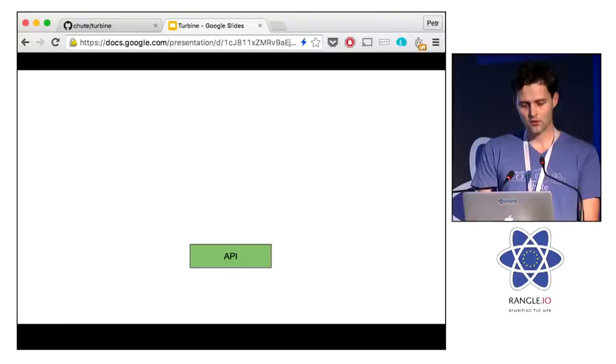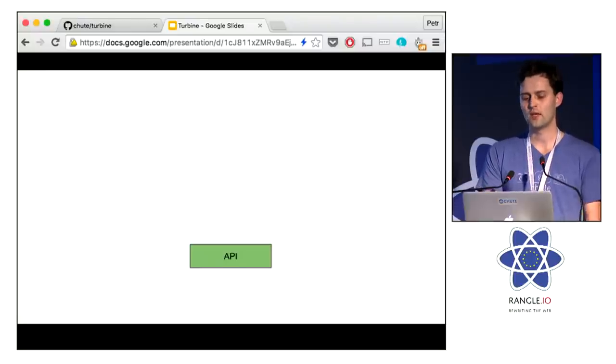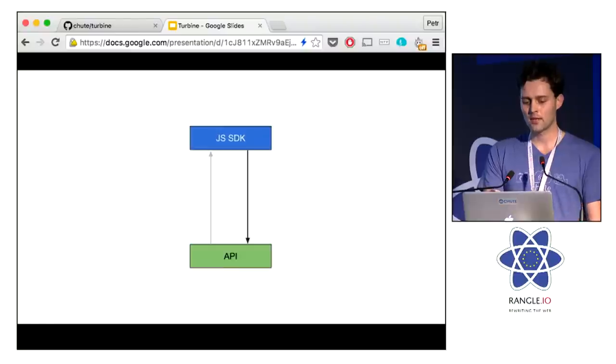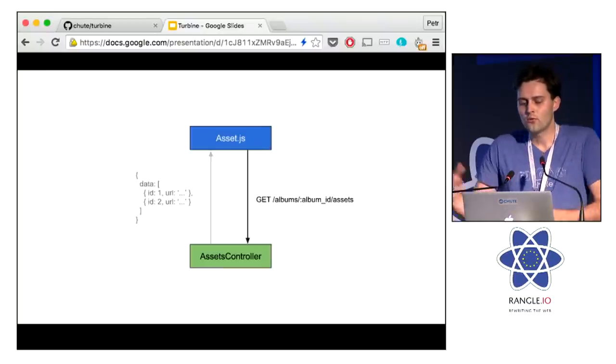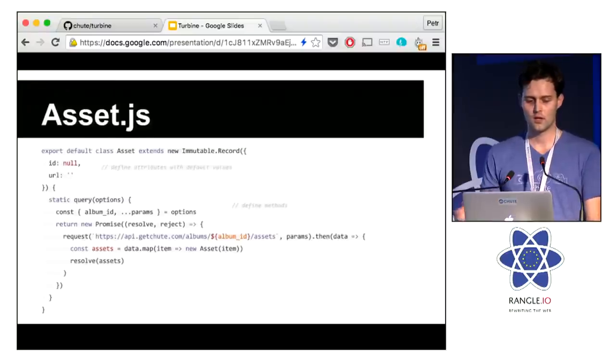Relay works with the GraphQL server, but we all have APIs, right? And third parties have APIs. And if you support a public API, you also have to manage an SDK that wraps around that API. Like if you have an assets controller on a server, and in the SDK you have an asset model that sends requests to the API and then gets back a list of assets. And you've already implemented that asset model. So could you use it for managing the data?